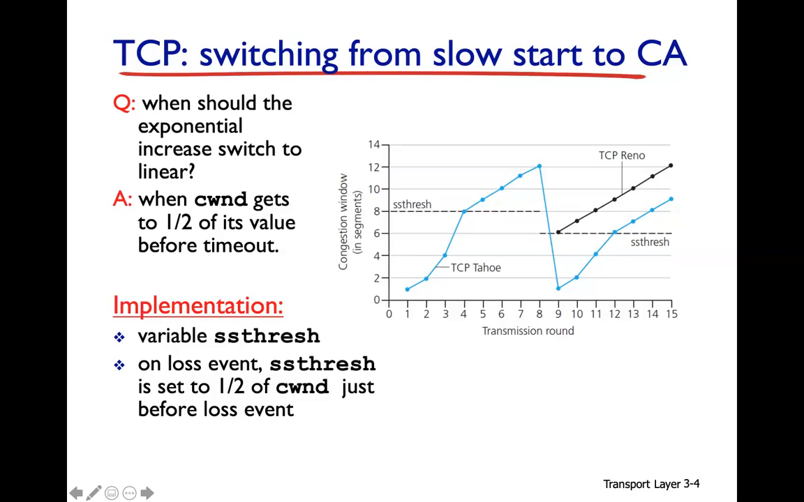If our threshold window is 8, then when I approach 8, it will increase the size one by one. So it will be 9, 10, 11, 12. At this moment, I got some loss of ACK or duplicated ACK.